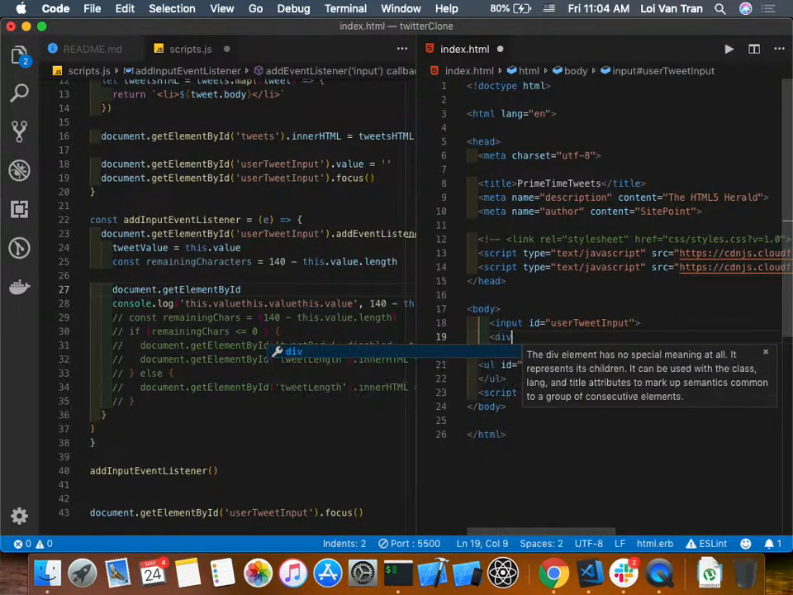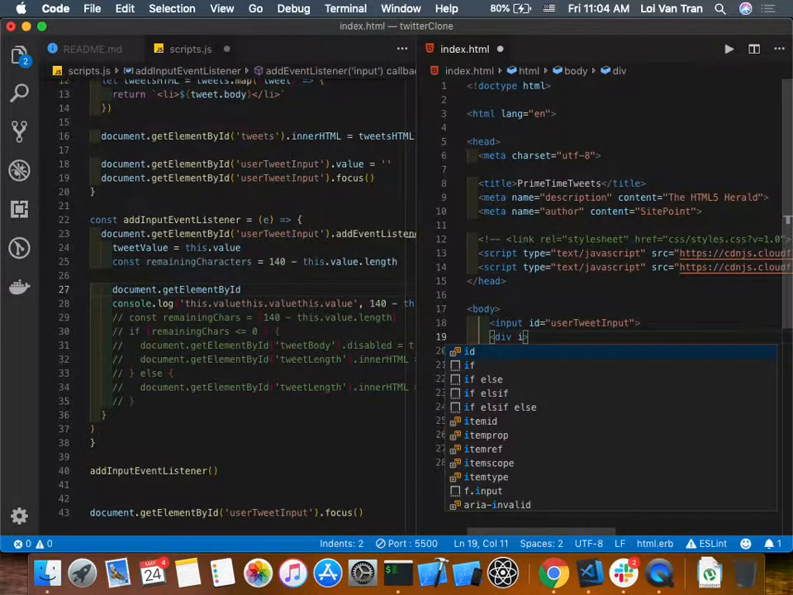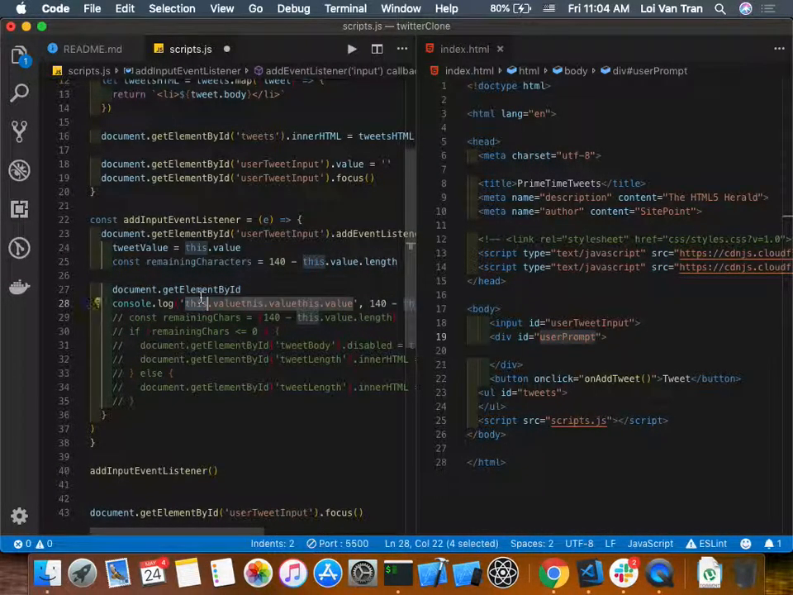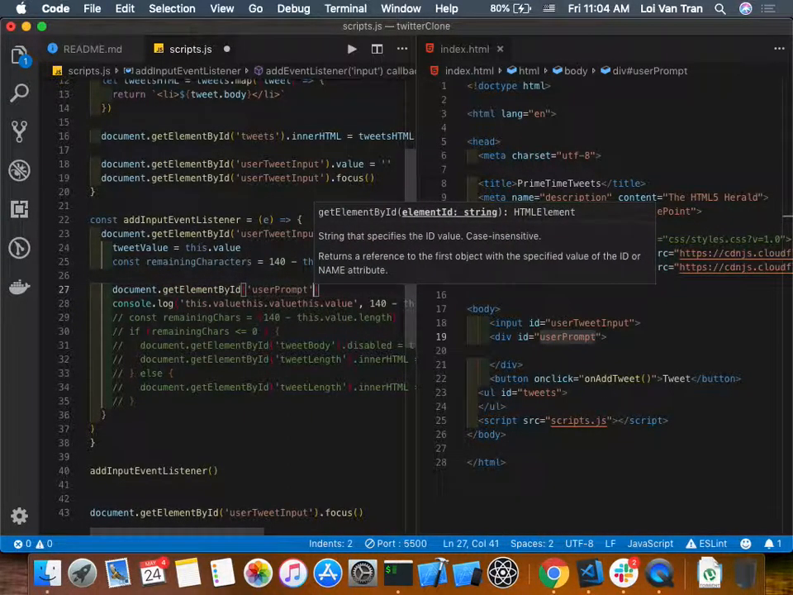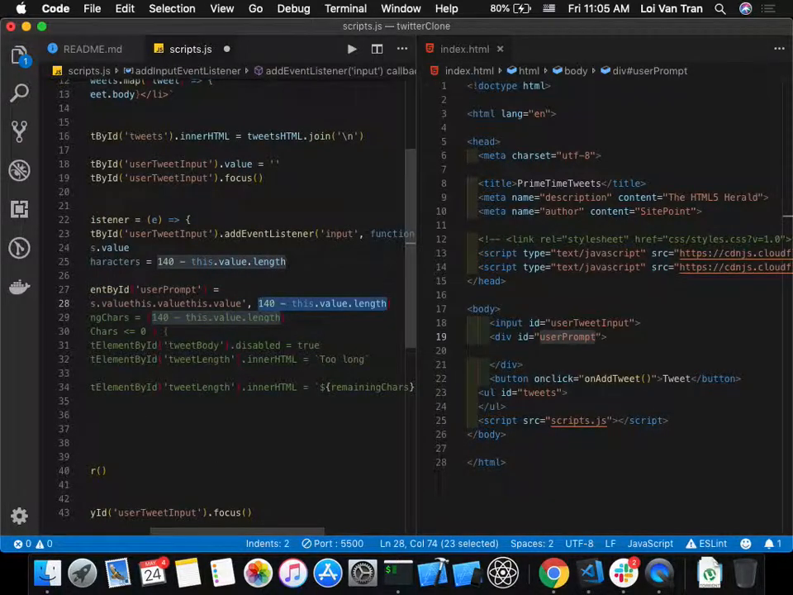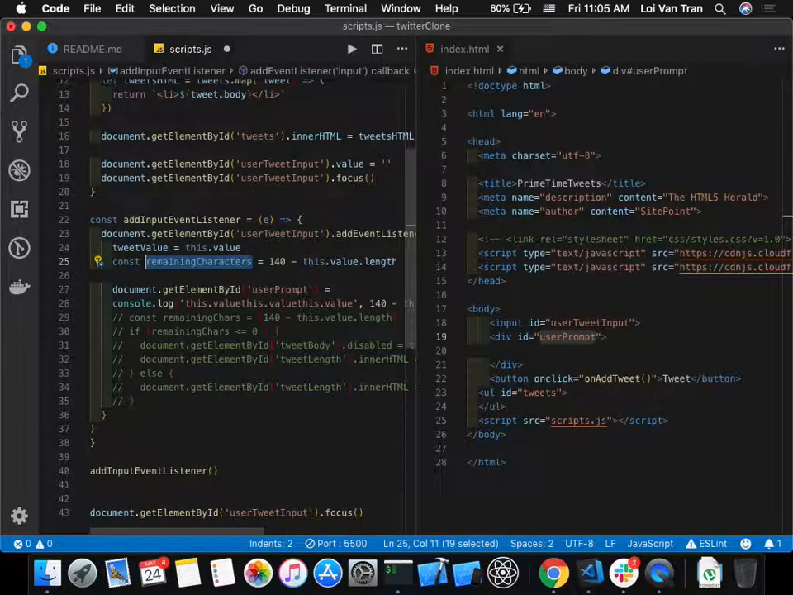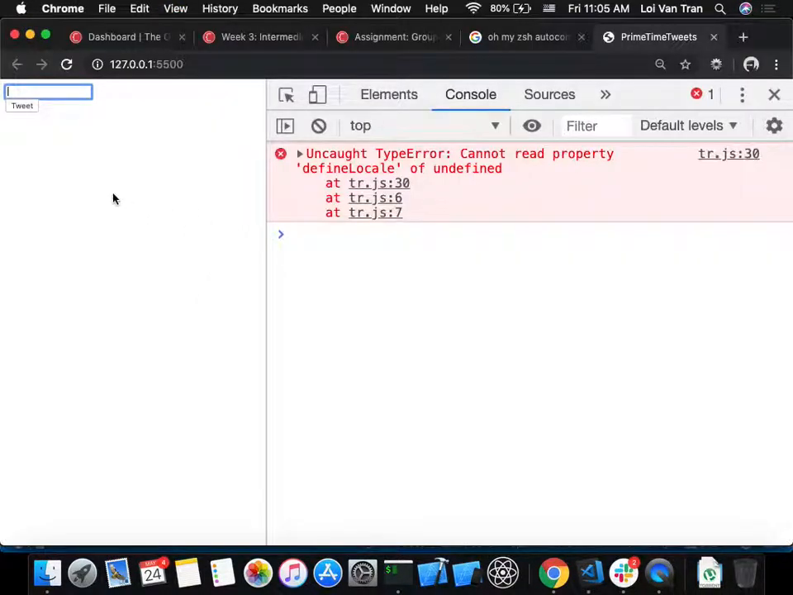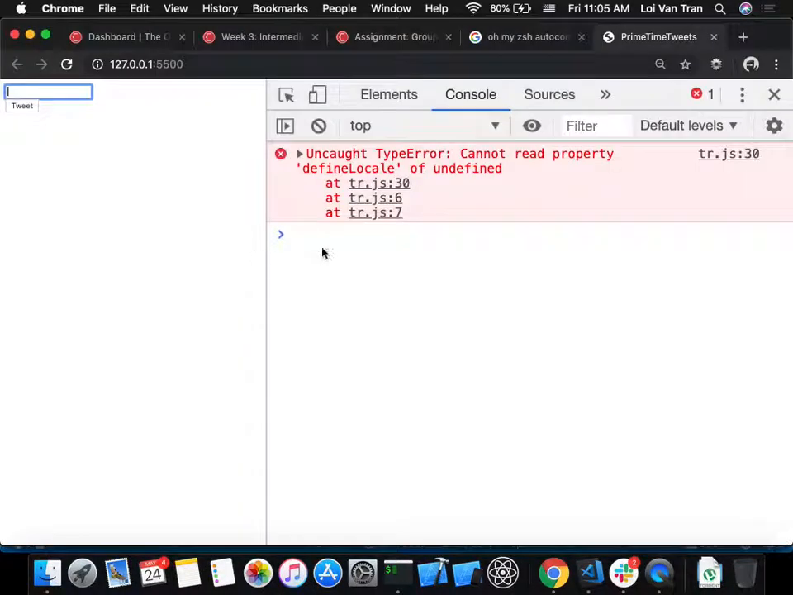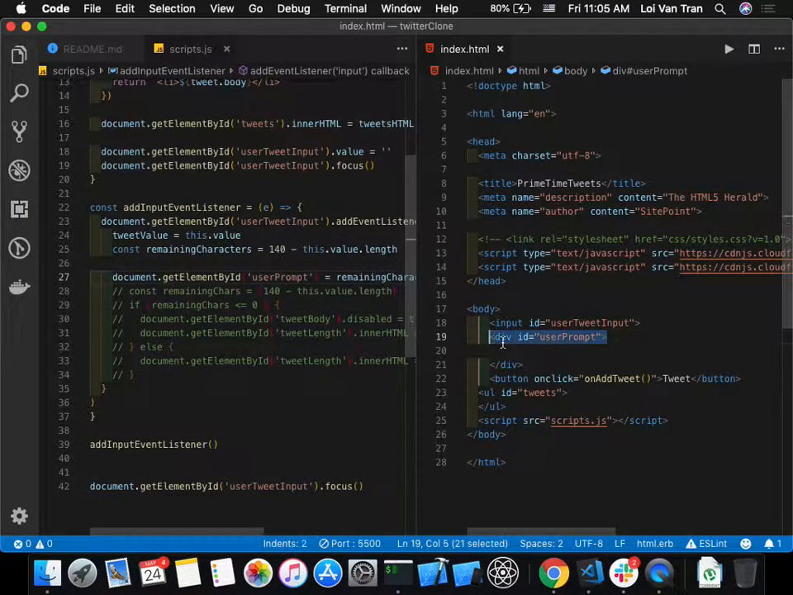Let's define a new div. We'll call this one user prompt. And then we're going to get the element by the ID, user prompt, and set it equal to what, guys? Remaining characters. Exactly. Did I mess this up? Okay, put it underneath the button. Nice. Good call.